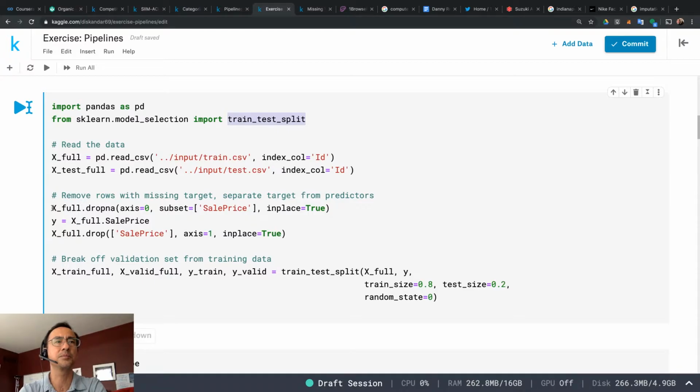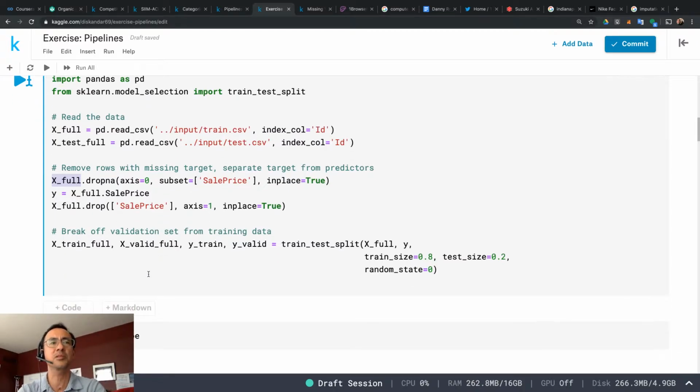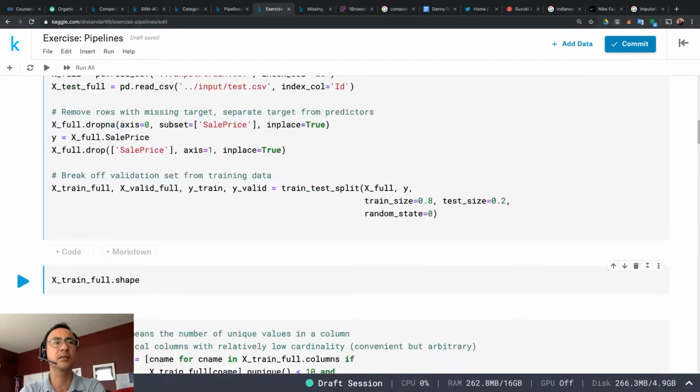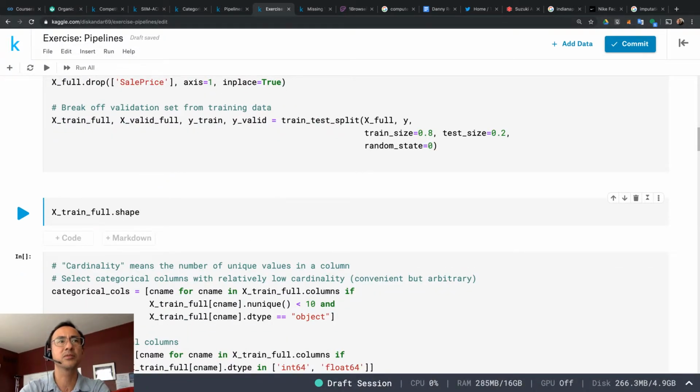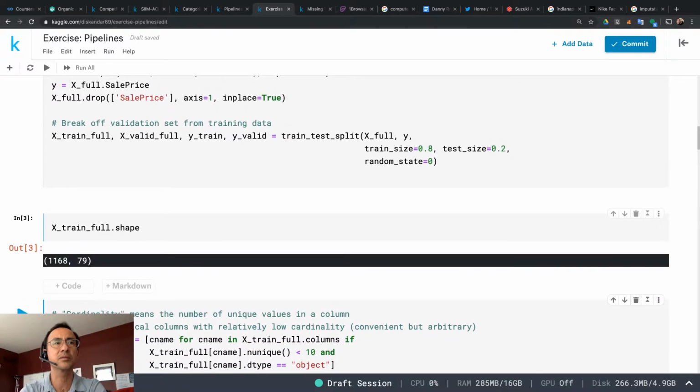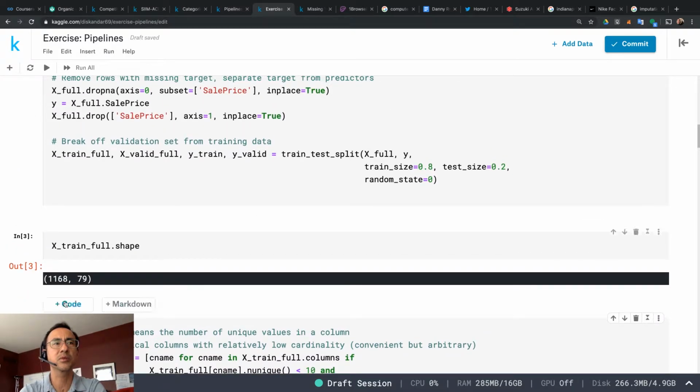So we're removing rows with missing target. Okay, so we still have to do this basically. It's not automatic. We're putting the sell price into y, and then we drop the sell price. Okay, the standard procedures, and then after that we break it down into training and validation, 80 and 20%, right? Okay, cool. Let's do that. We're gonna print the X_train_full shape. Just to be curious, it is 1168 rows and 79 features.